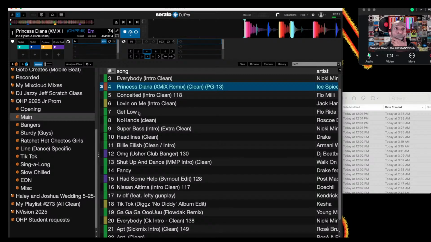Get Low is the party favorite. So it depends on how the event is going. Every time I play those kind of songs, it makes me think of the classic wedding club songs. No Hands is a favorite. They always go over. Super Bass is a good one. That's a staple. Headlines, I played this one. That went well a couple of years ago, so I might throw that in.